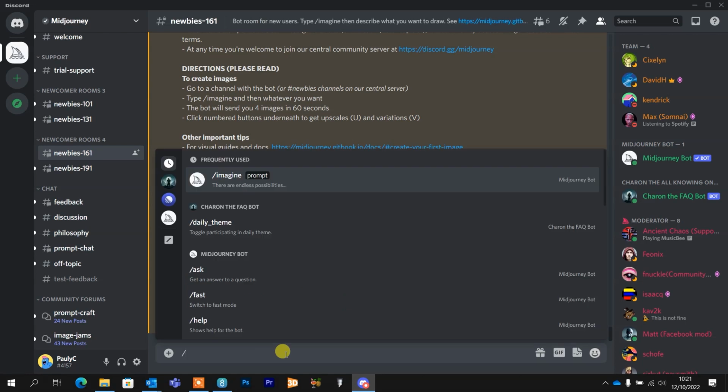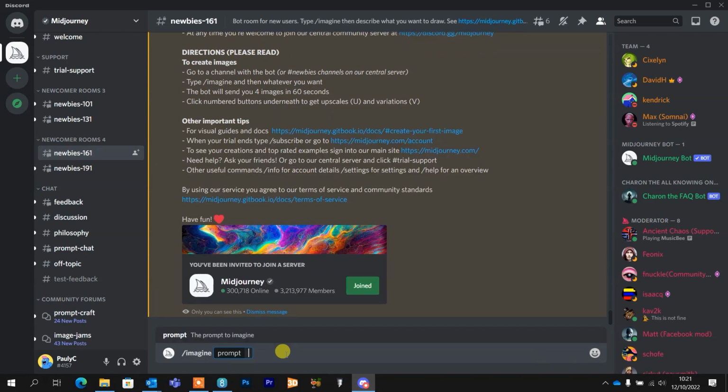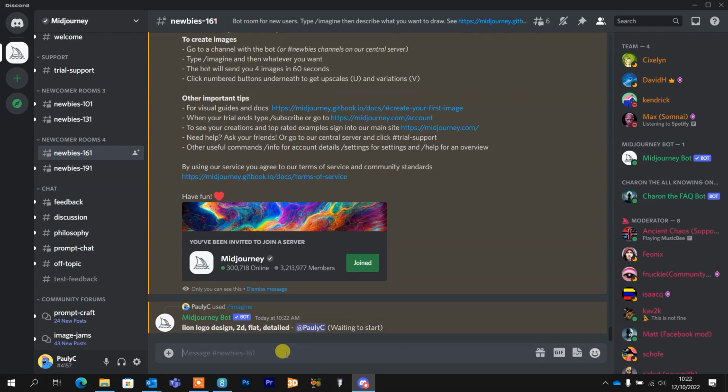All I'm going to do is type in /imagine and then space. And now I can type in anything I want, and the Midjourney server will see it, try and interpret that and create 4 basic images for me. So I'm going to have, let's go, lion logo design, 2D, flat, detailed. And I'm just going to press return.